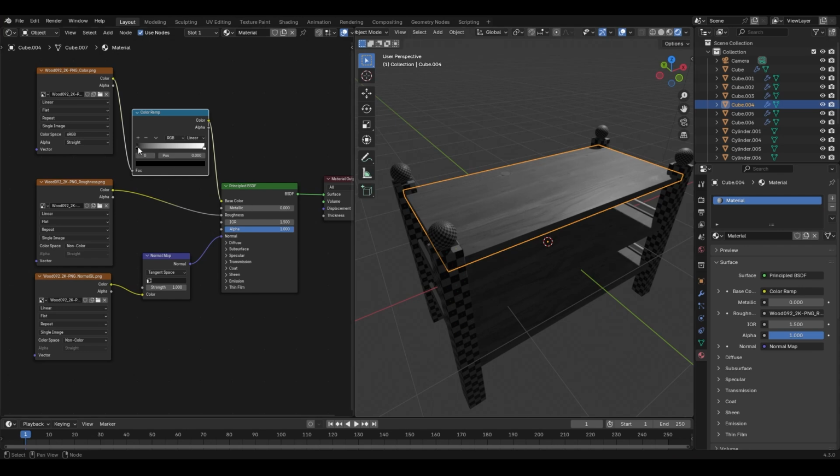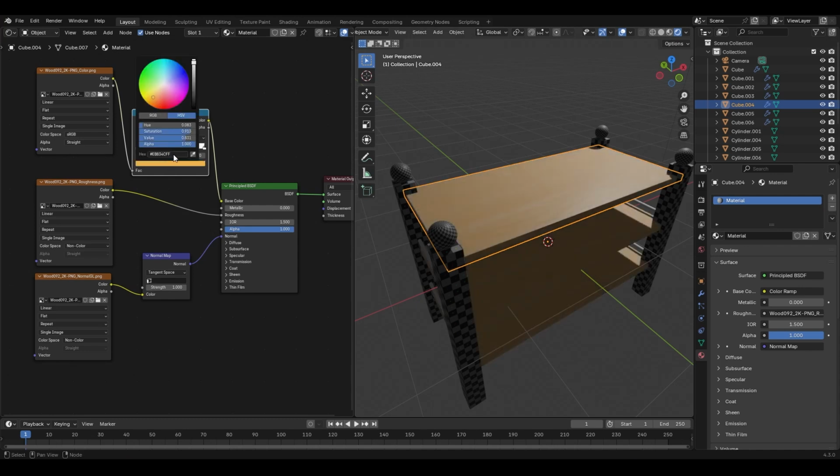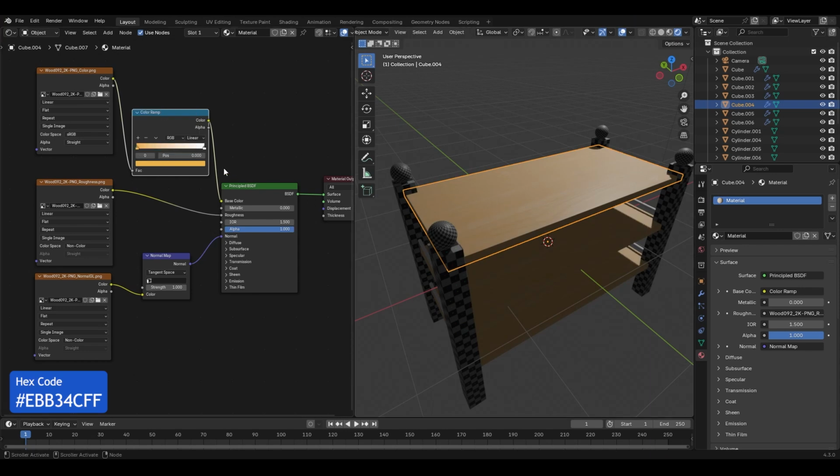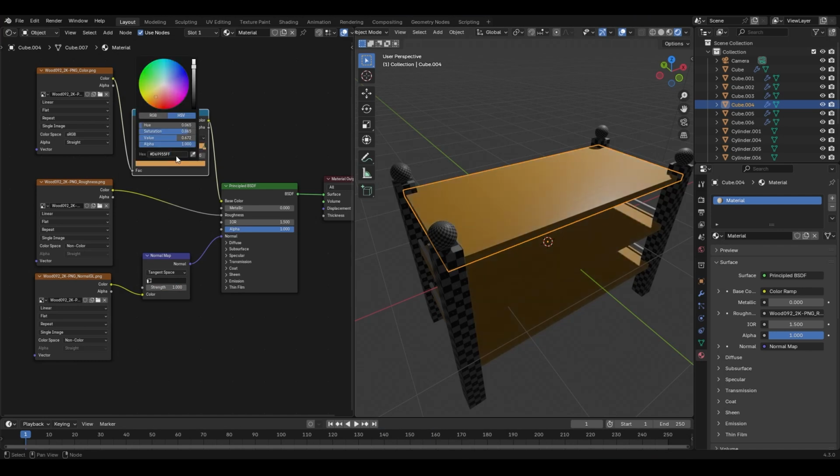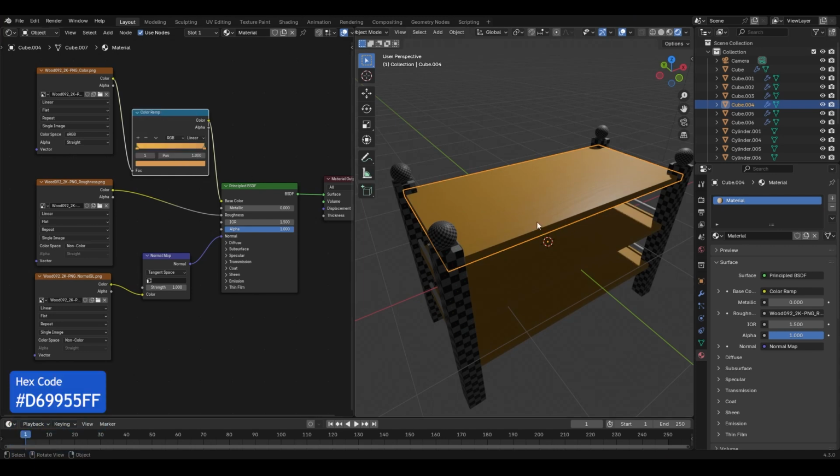For example, if we click on this and then click here to open the color picker, we can select a color like this, and this color will be applied to the darker parts of the image. Then, if I select this one, which affects the lighter pixels of the image, and choose a color like this, the light pixel will turn to this color.